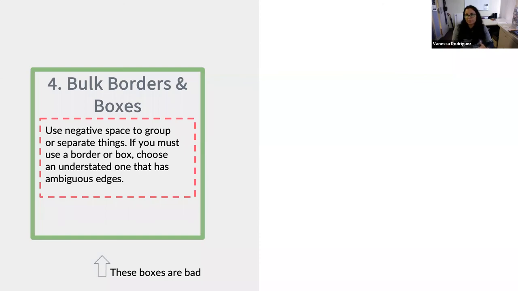What that means is, think back to the newspaper columns. There's no box actually separating each column. The text just creates its own imaginary box that your brain visualizes. You don't need to actually fill in the box. So that's what I mean by use the negative space. That space between the two columns, that's the negative space.